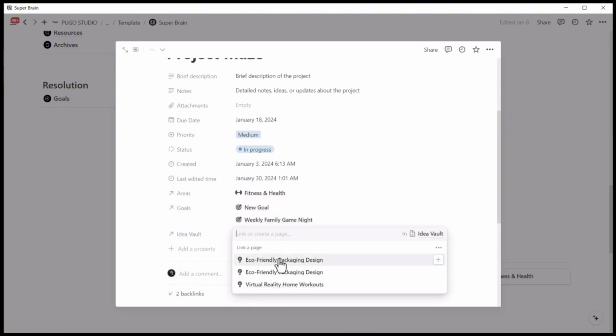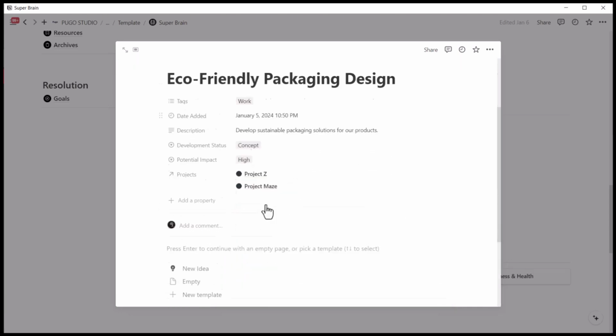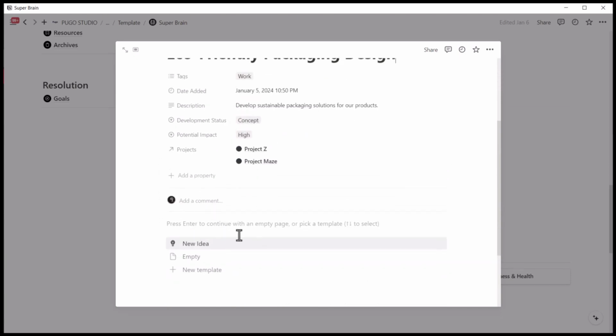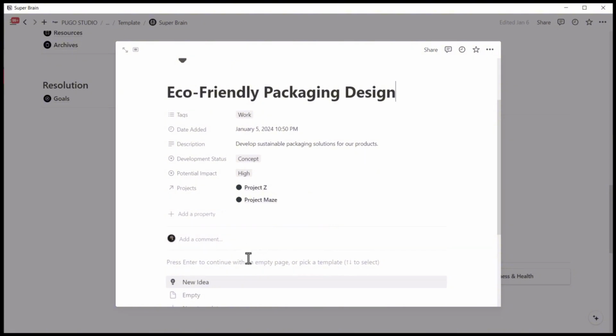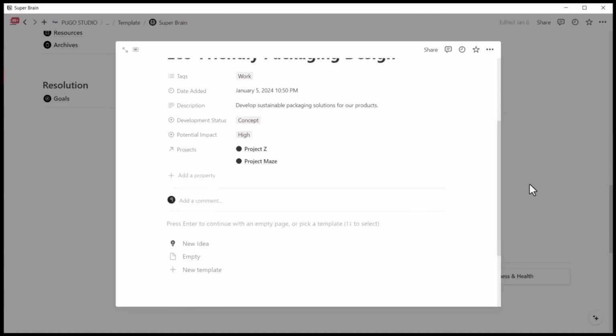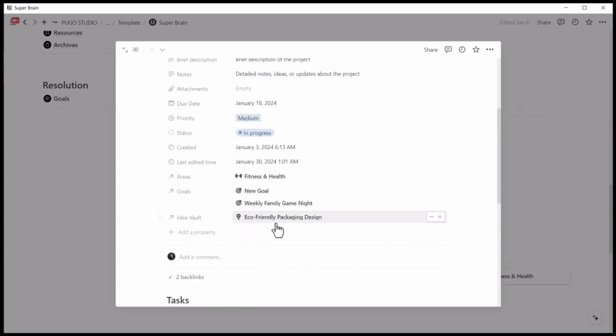Another super useful property is the idea vault. Here, we can quickly select from our list of ideas to have them visible in their related projects. This allows us to have our fully detailed ideas in any project, which we can easily open and view without leaving the project page. As you can see, we have tags, descriptions, development status, potential impact on the project and its goals, and the projects linked with the ideas. We can also write full, detailed descriptions of our ideas in the content area. Let's return to the project.